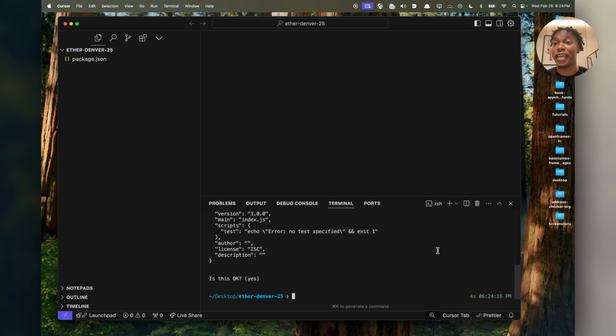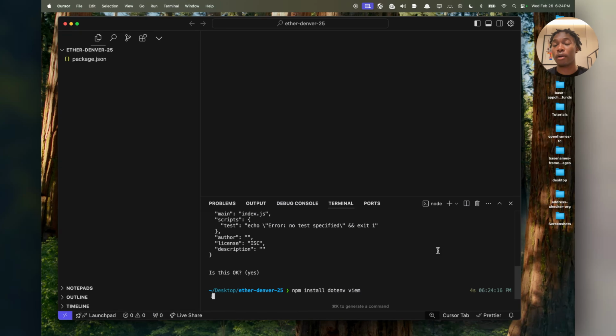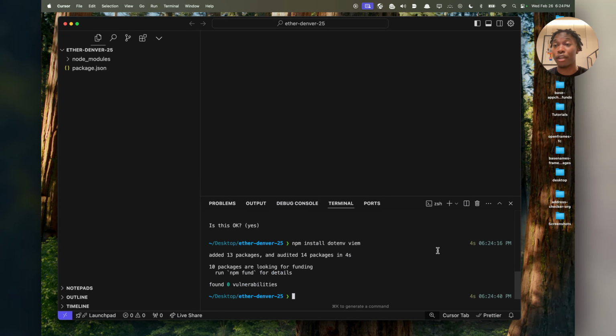Next thing to do, we want to install our dependencies. We're only going to use two. That's going to be viem and dotenv. So let's install those now. So it's going to be dotenv and viem. This is going to allow us to interact with the blockchain, create our smart contracts, etc. And then we'll also need to store some sensitive information in a file. dotenv is going to allow us to read that information from that file.